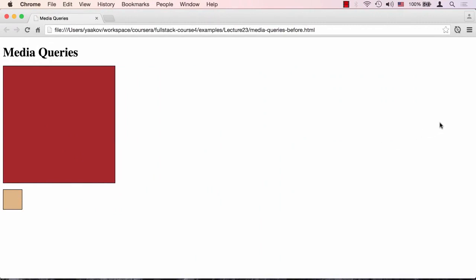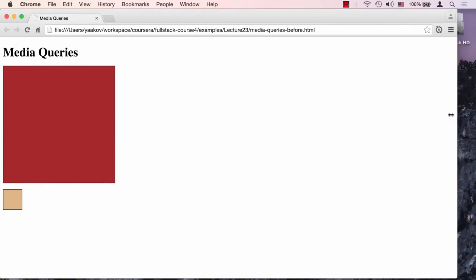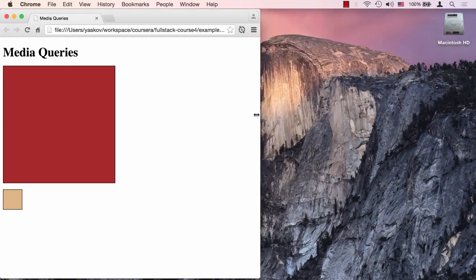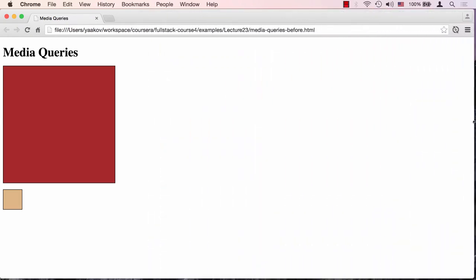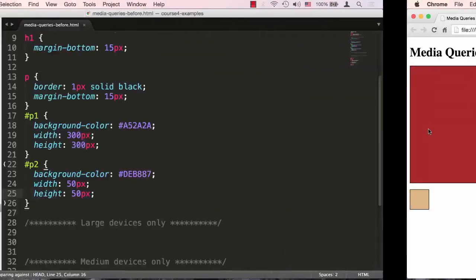Let's take a look at what happens if we make the browser width smaller and smaller and smaller. And as you can see, really nothing happens at all, right? We could go on and nothing is going on. So let's take a look as to what we could do with our media queries.